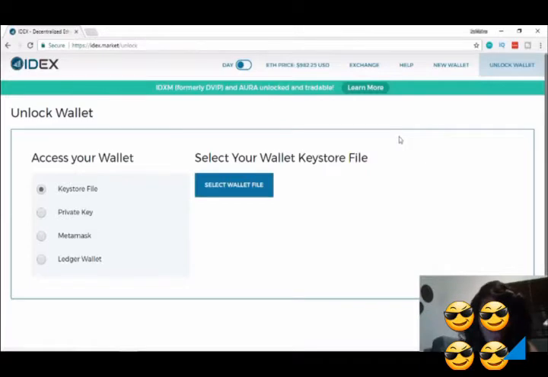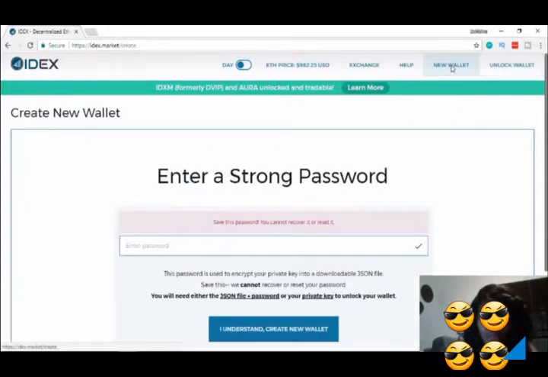So if you don't have a wallet, the first thing you want to click on is new wallet. So you click on new wallet, and then you put in a password that you can remember. Then you click on I understand, create new wallet.